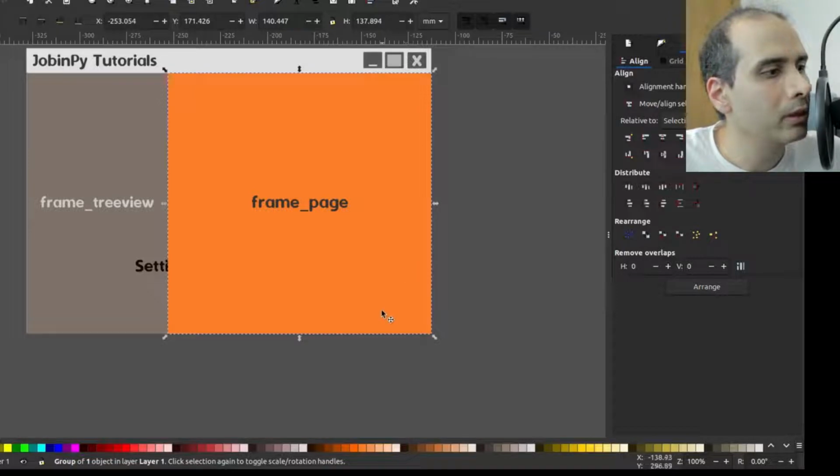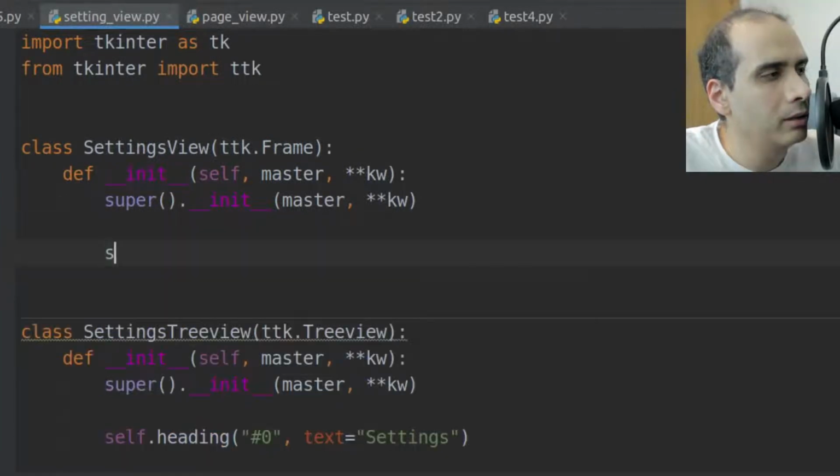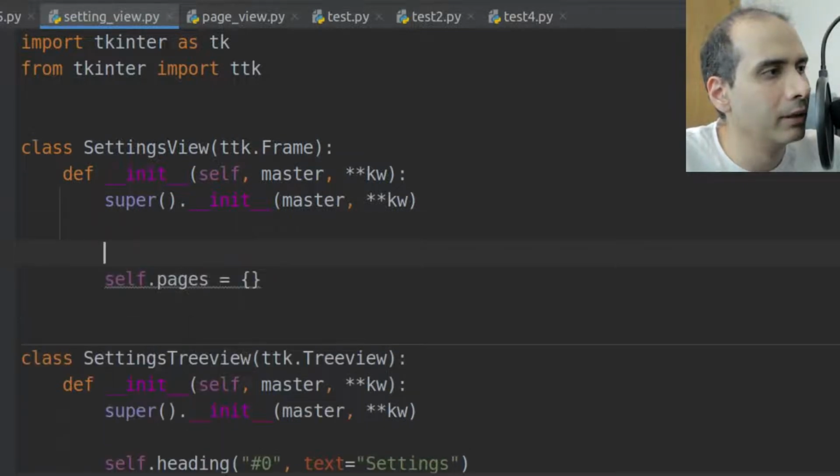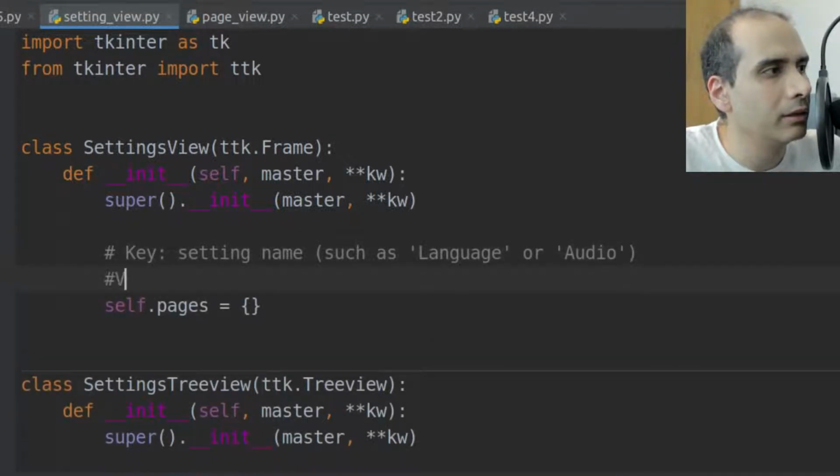Okay, so now that we know what the plan is, we're just going to go back into our code. So this is the settings view that we're working on now. And here we're going to have a dictionary. It's just going to be blank for now. The key of this dictionary will be the setting name, such as language or audio, so as a string. The value will be a page object.